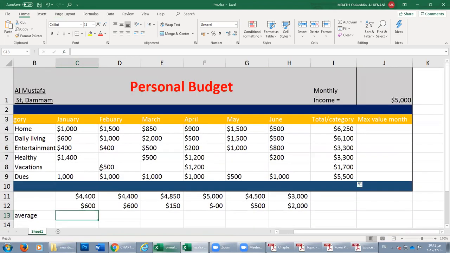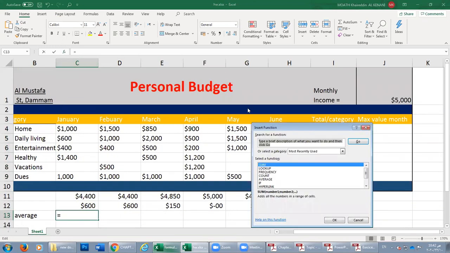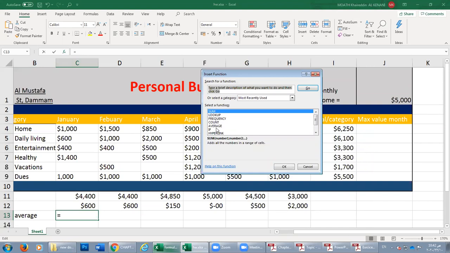In question number 2, find the average. How to find the average of January? Go here to the cell, then select fx. I don't see average. You can write it, average.